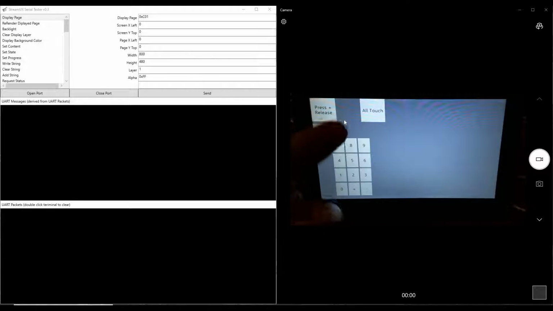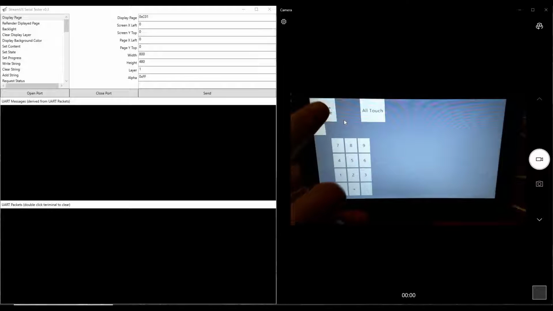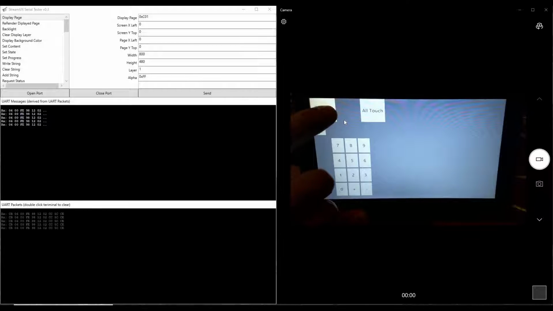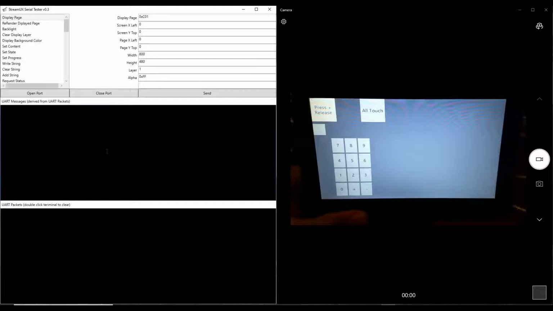That means to get the touch event you have to press and release over the button, and you can see the event generated received there by the serial tester on my PC. If you press the button and release off the button, you do not get the event, as you can see right there. But pressing and releasing will give you the event. You can clear the window by double clicking.